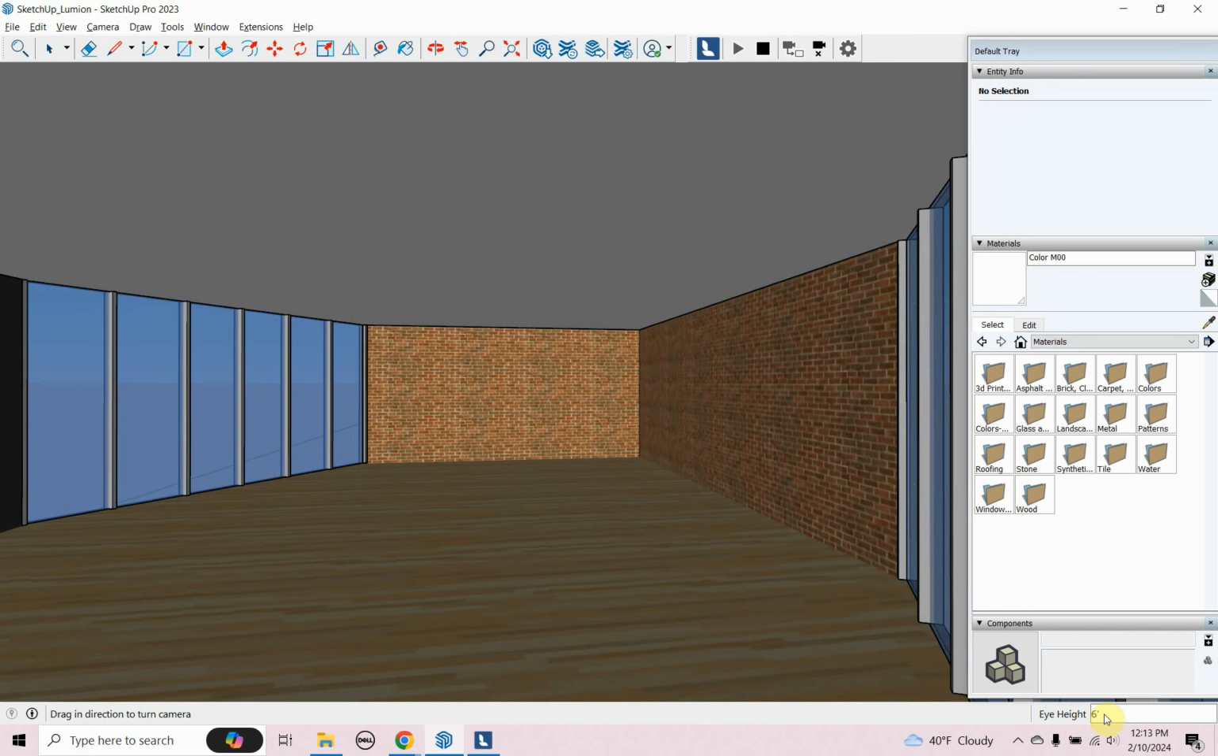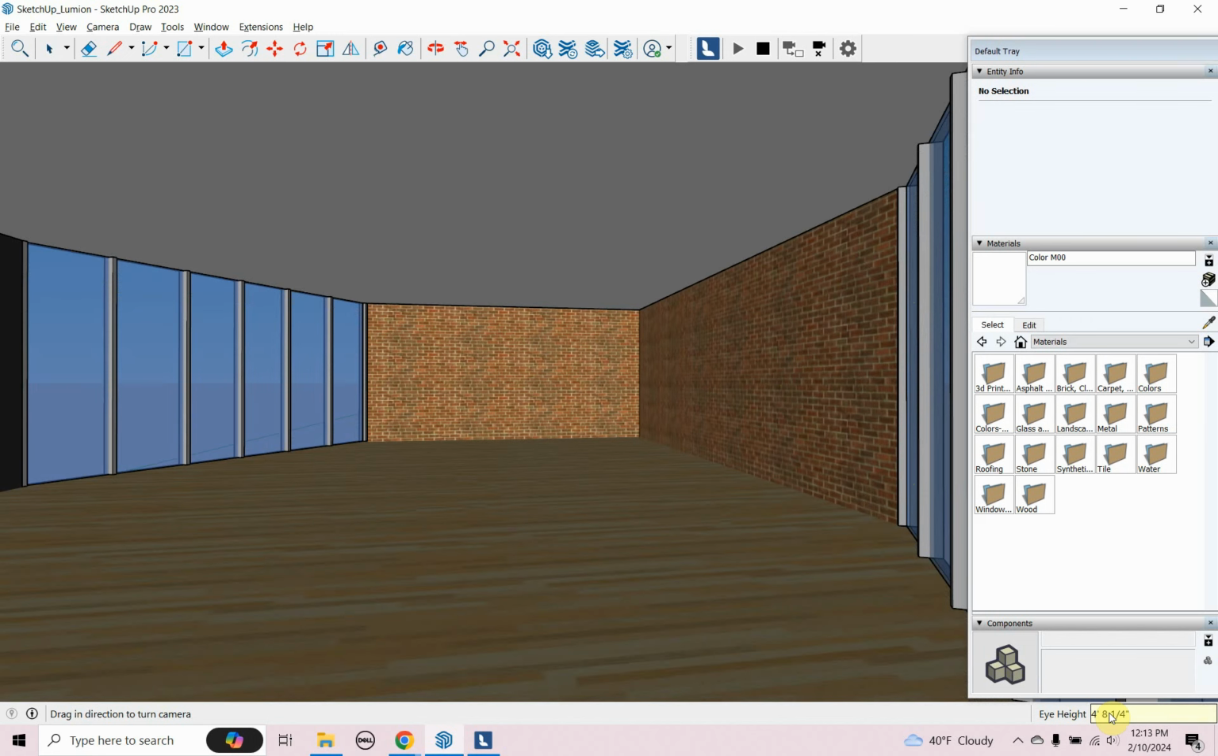Okay, the height, you see the eye height in the lower right? I'm going to make that 4'6". So that just is happening with my look around. So 4'6" is a nice dramatic eye level. It's lower than eye level. Okay, so we have that eye level set up.